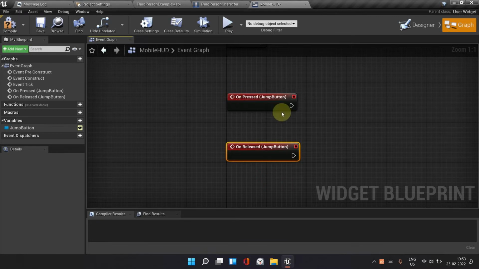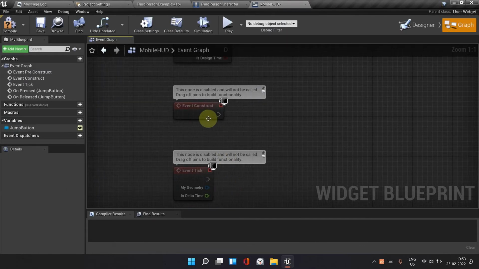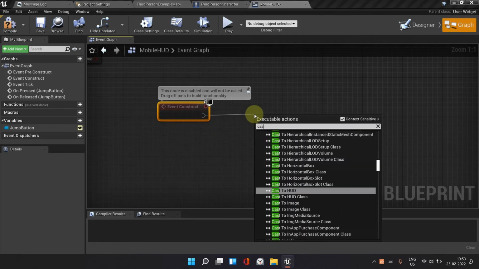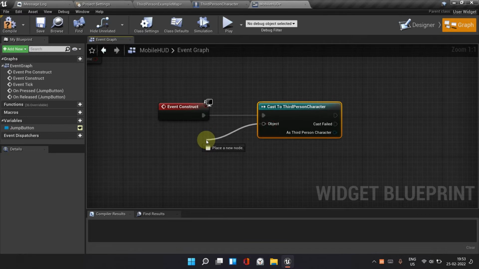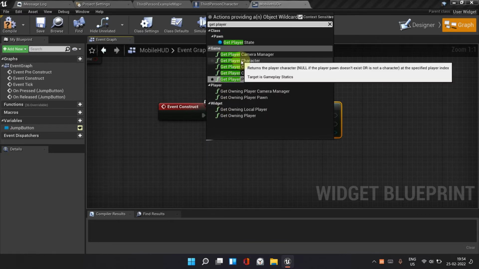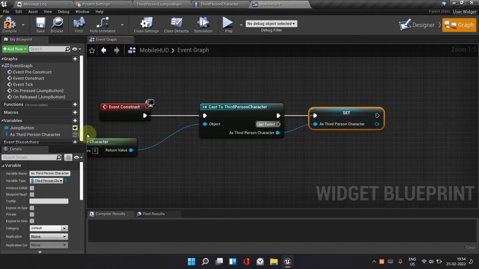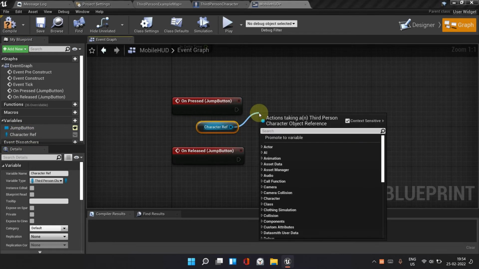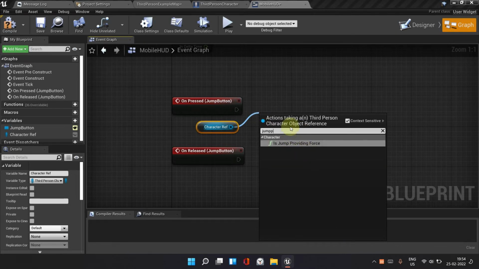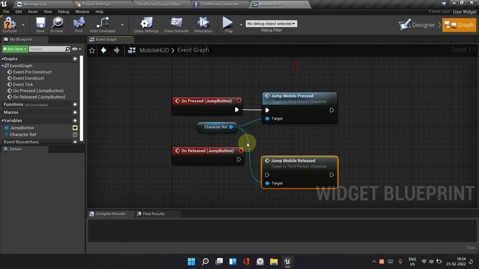Now, whenever the player presses this button, we need to get this custom event. So for that we will go to event construct and get a reference to our character. Cast to third person character, and from here get player character. This will get us a reference to this character. So right click, promote to a variable, name this character reference. Now go back here, drag this character reference here and call jump mobile pressed whenever we press the button, and jump mobile released whenever we release the button.